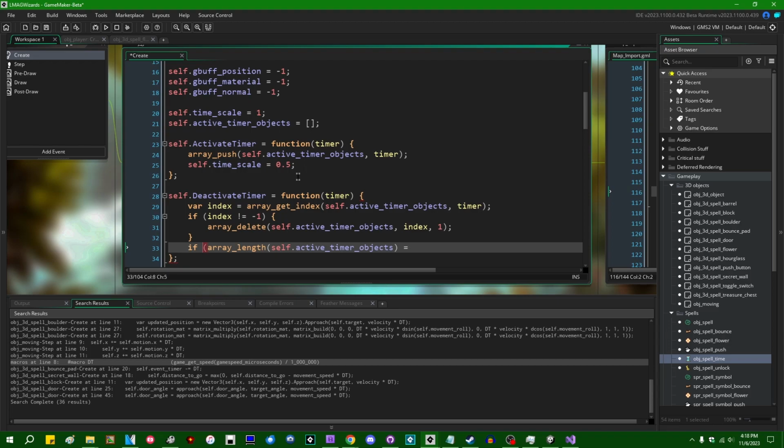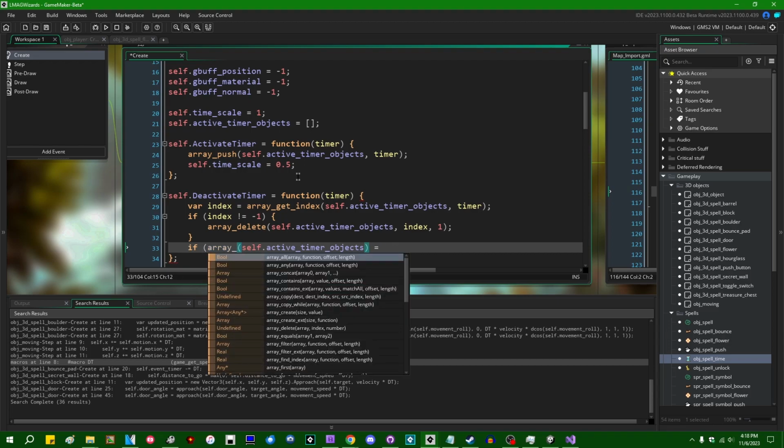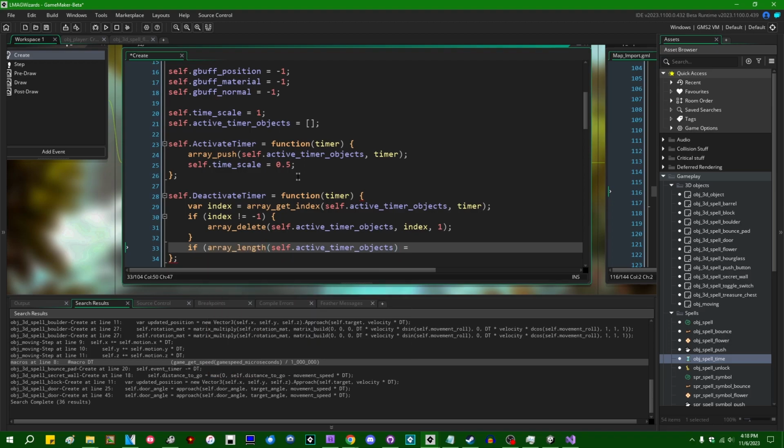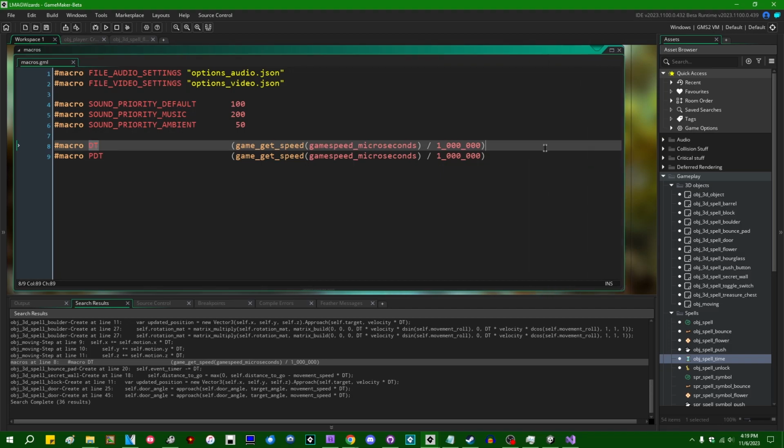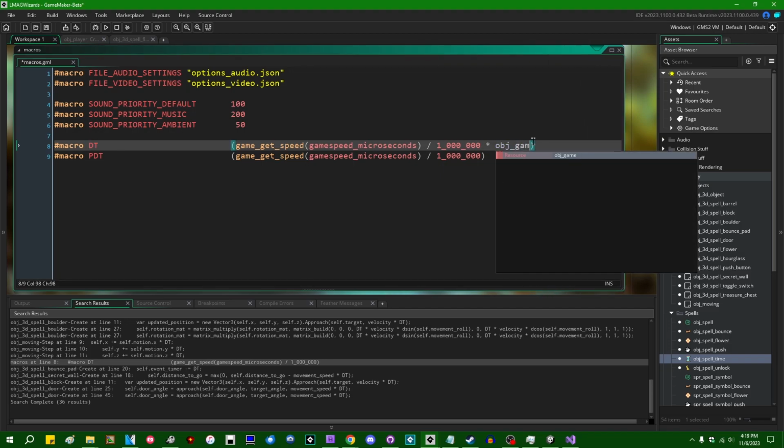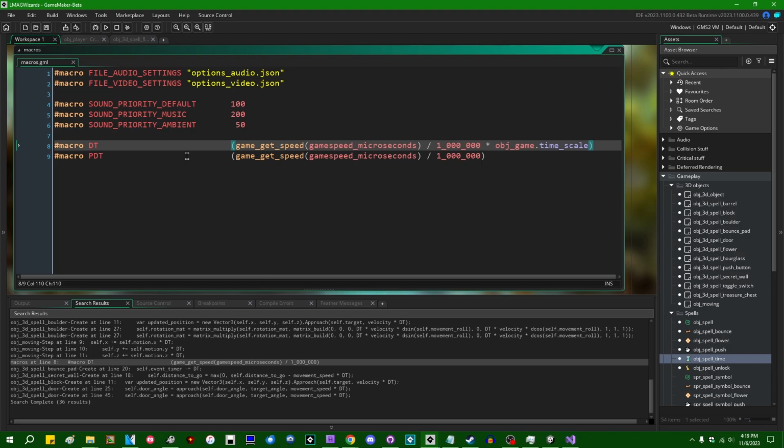actually, I think, is there an array empty? There is not. All right. Array length it is then. If that equals 0, you can set the time scale back to 1. And in the regular DT macro and the delta time macro, we can multiply all this by obj_game.timescale.